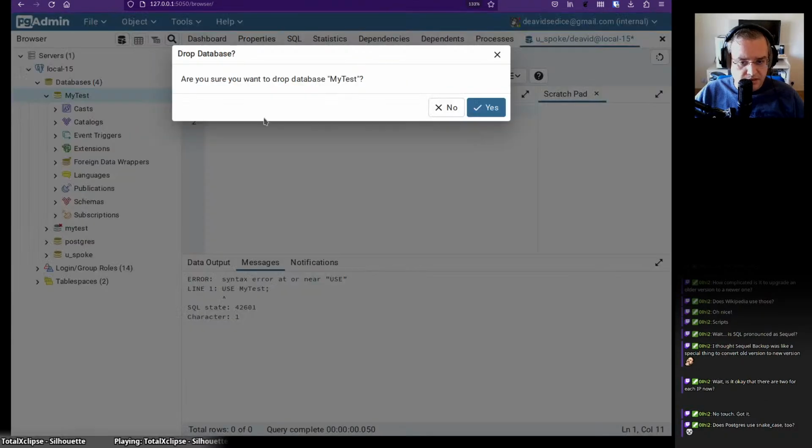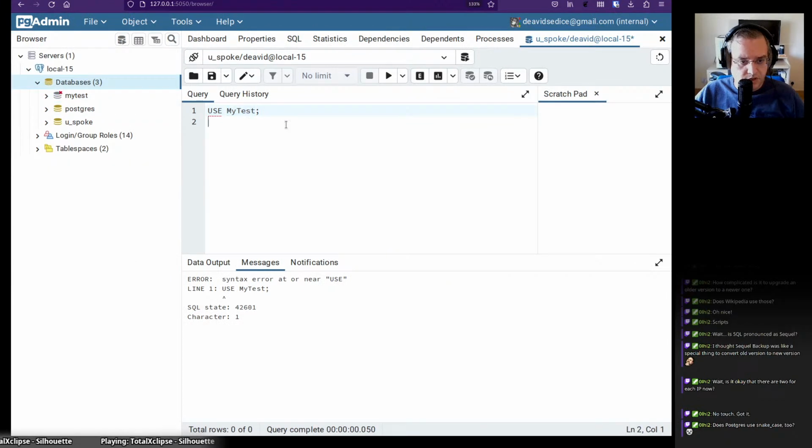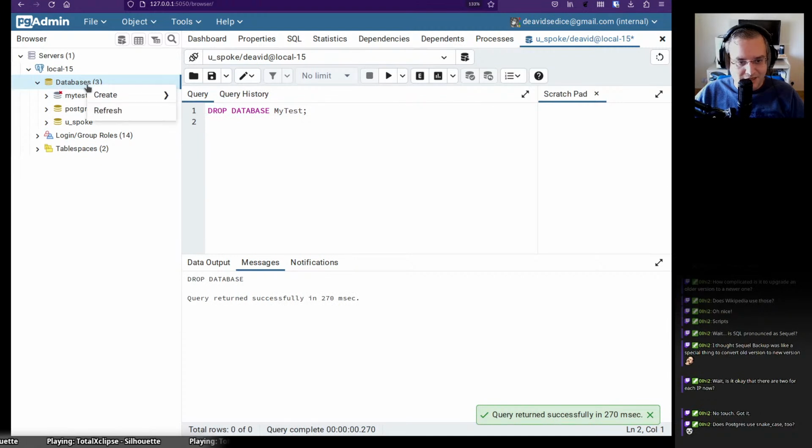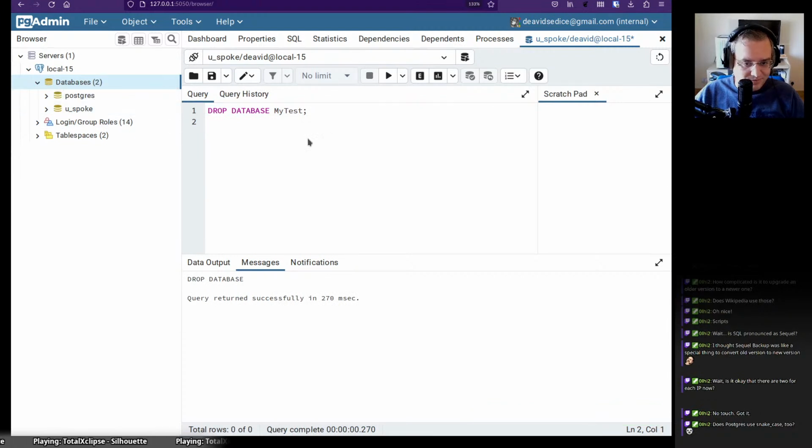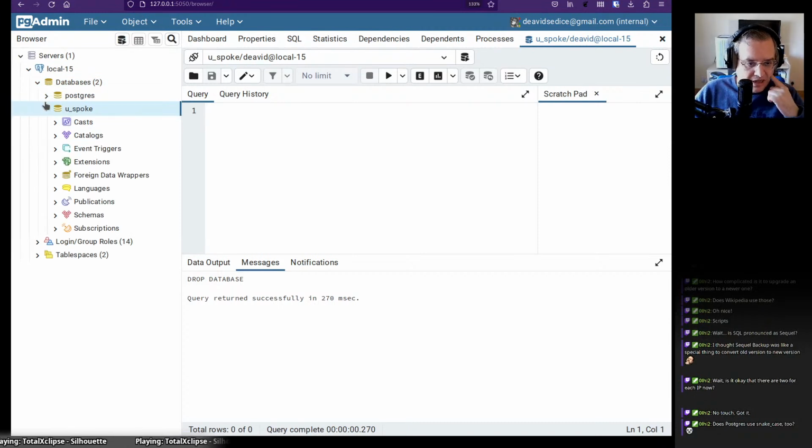Now I want to delete it. Delete, yes. Or you can say drop database my test, and you'll see that it drops this one here. The top one is gone. Not ideal, but to prevent confusion, all the characters should be lowercase. You use underscore or no underscore, whatever you like, but all lowercase makes things simpler and less bug prone.